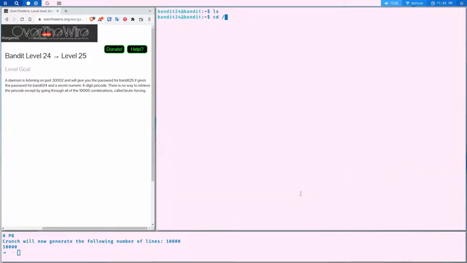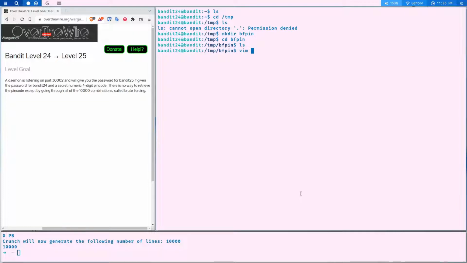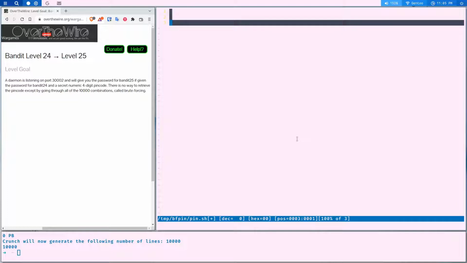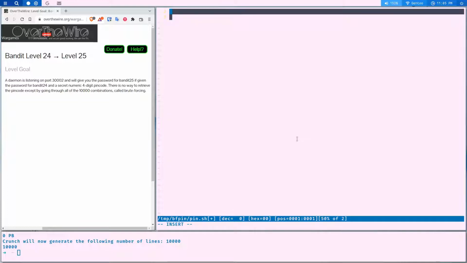So let's actually move to temp and let's create a new directory called bf pen for brute force pen. Let's move into bf pen. So we are in bf pen. Now let's go ahead and create a new file. Let's call it vim pen.sh. All right. So we are in.